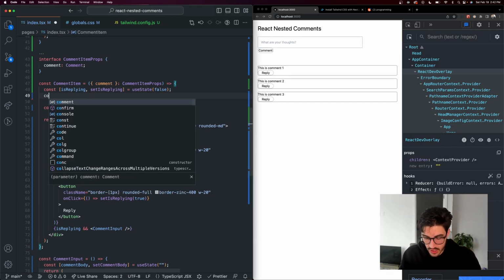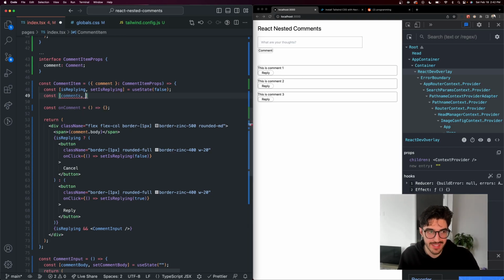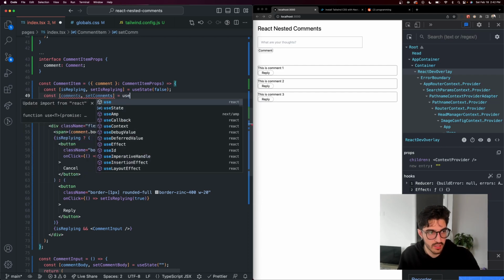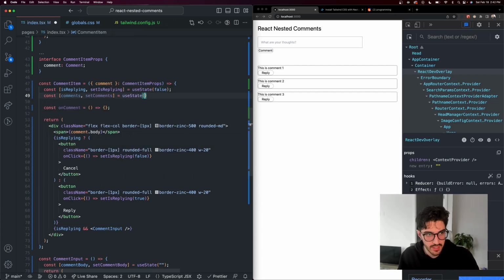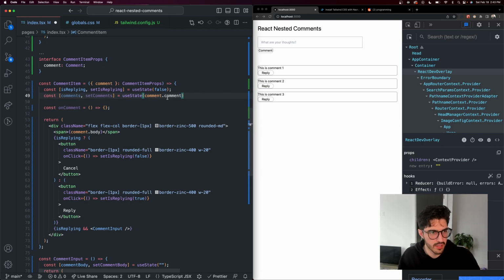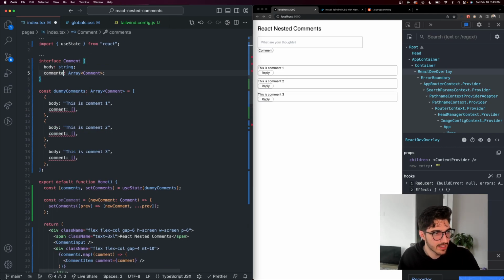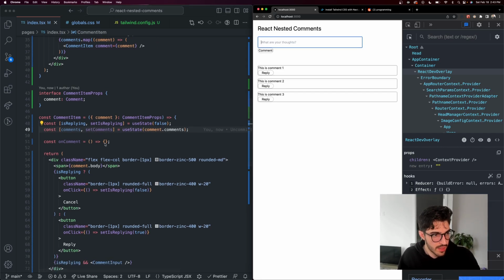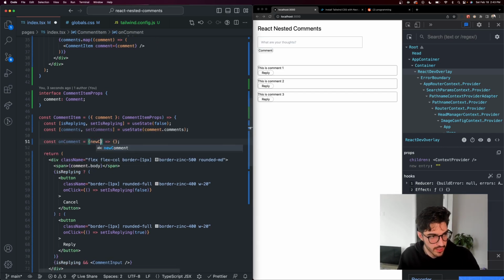So for each comment item, we're going to need to create its own comments state. So comments and set comments, useState, and we're going to initialize the value of the comments to be the parent level comments. And sorry, I think this is supposed to be comments. My apologies there. Comments, plural, just like that. So comment.comments. So let's save this. Nothing's breaking in our app. Then onComment, this is again going to take in a new comment.